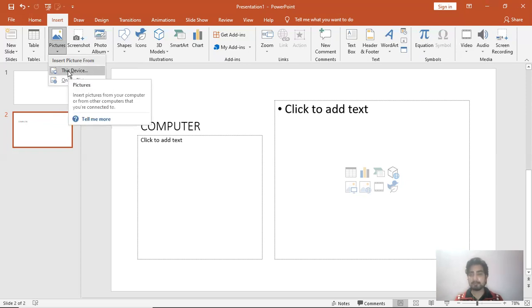Now this device option will let you choose any picture which is saved on your computer. Online picture option will allow you to download any picture directly from the internet, and then you can insert that picture inside your presentation. So let's insert a picture and see.